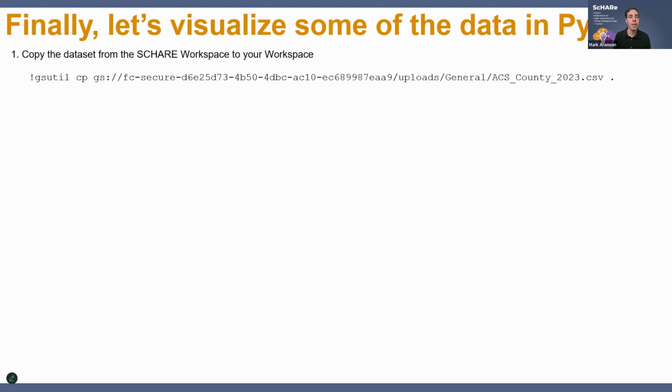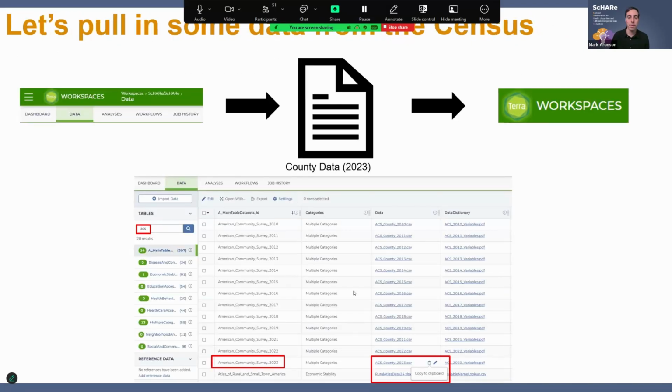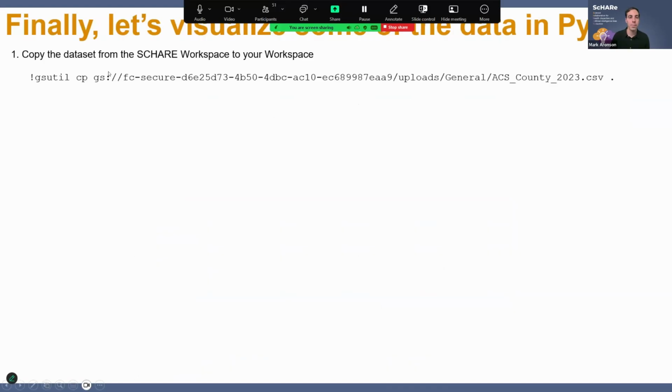But at a very high level, the first thing that we want to do is copy in that data set. I'm going to use this copy function, and this gs:// fc ScHARe is that URL that I copied from the data tab. If we jump back for one second, when I hit that copy to keyboard, that is what that copied. We can now take that and put it into our notebook with this URL. So this copies this in.